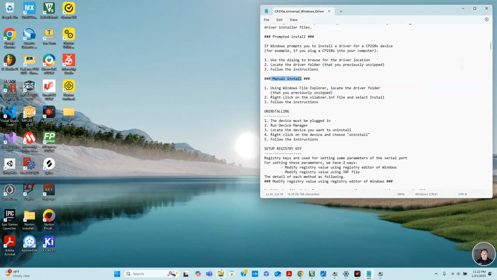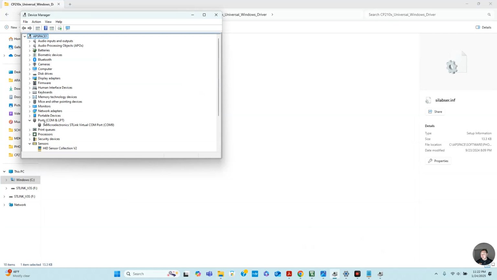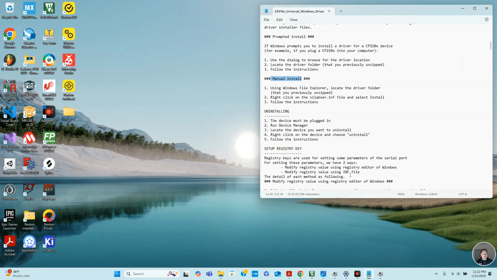And then what we want to do is go back to Device Manager, and then we unplug J7 and, sure enough, we have our Silicon Labs CP210 USB to UART bridge installed.